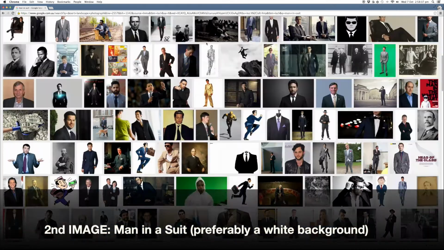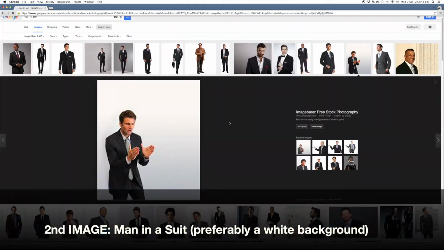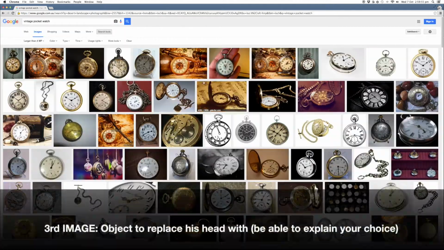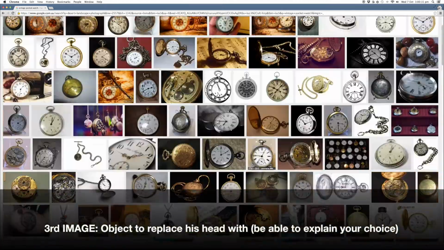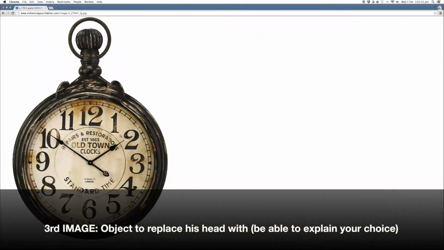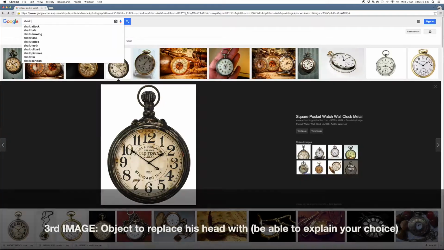Next up, you're going to find a man in a suit. Now, after you've selected this image, you need to find another image or object to replace his head with. So I'm going to go with a pocket watch because it kind of matches with the idea that men in business suits are concerned with time.